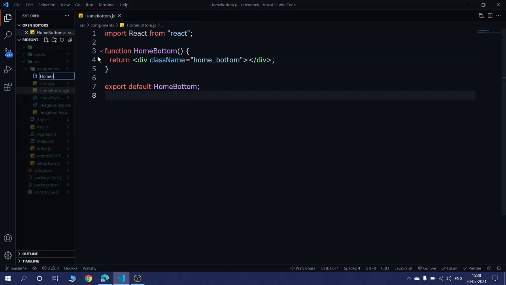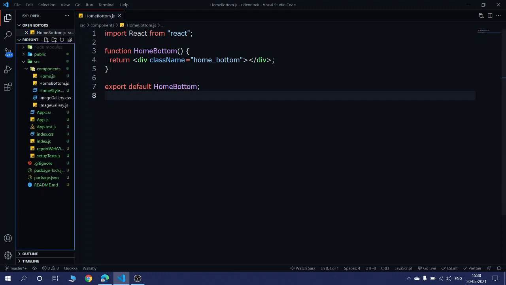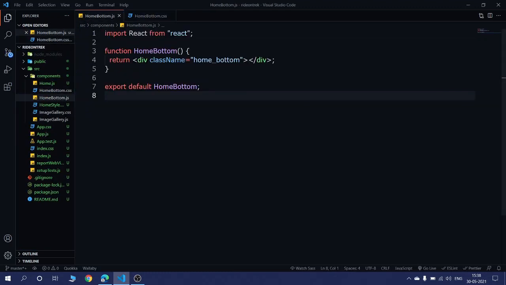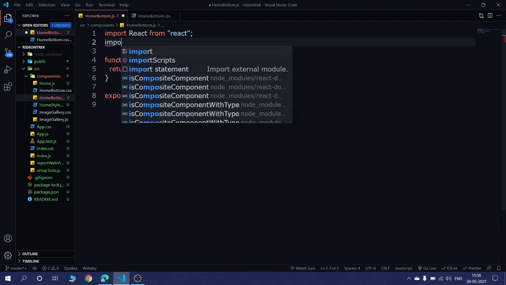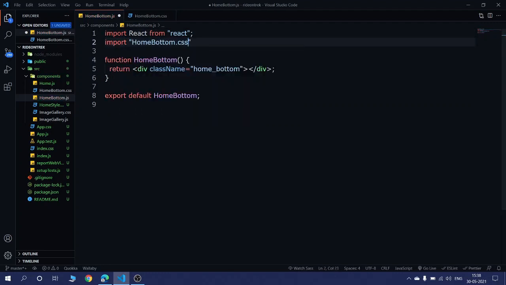Say home bottom dot css, and let's copy this stuff here and hit enter so that the file gets created, and let's import it up here. Import quotes and paste that, and let's save it. And now our style sheet is also added there. So now let's get working for this.